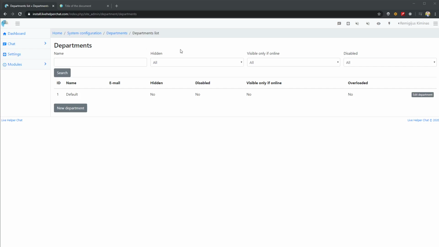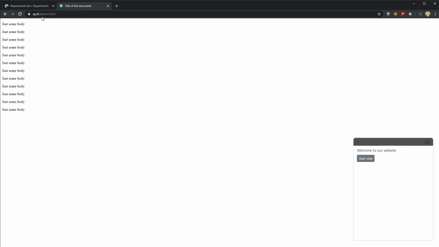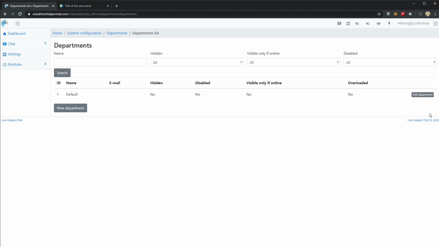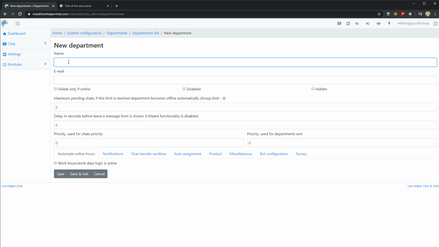Hello everyone. So this time I'll show you how to use automatic transfer between departments. So we have demo page and we have one department. So first thing what we have to do is to create new department. Let's call it failover. And basically that's it for a moment.